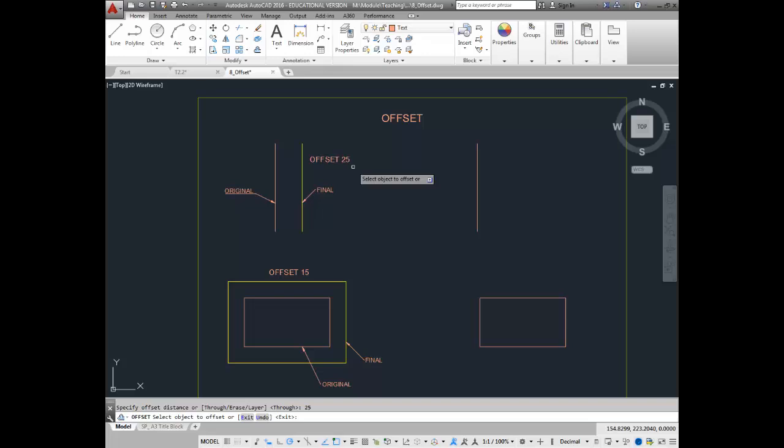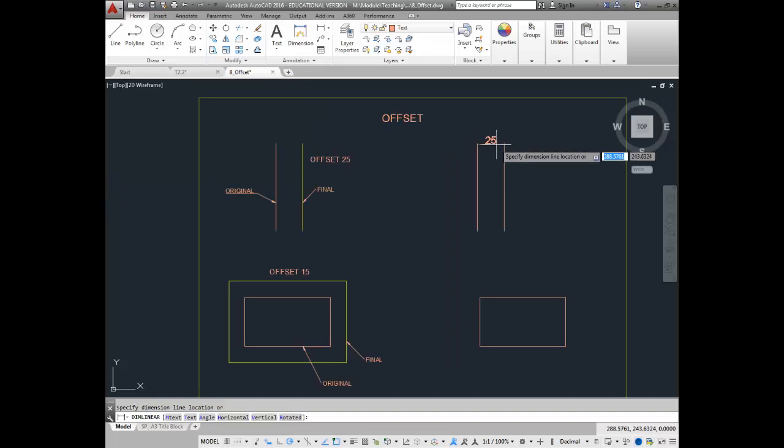The next thing it's asking you now is to select the object to offset. So you select this object, and then you specify which side you want to offset, either to the right or to the left. If you want it to be to the right, you just click anywhere on the right. So this length will be offset 25 mm away from here. To make sure that you do it correctly, you can dimension it to check that you have the distance 25.